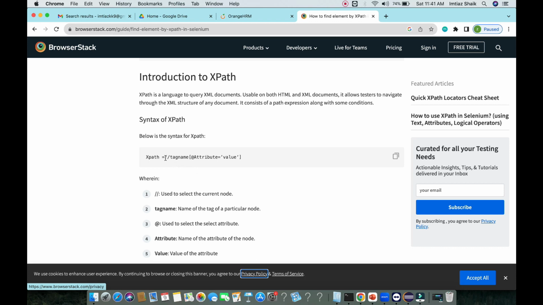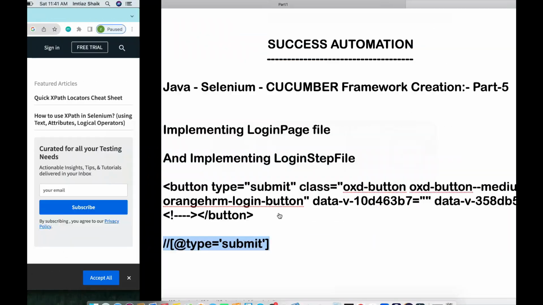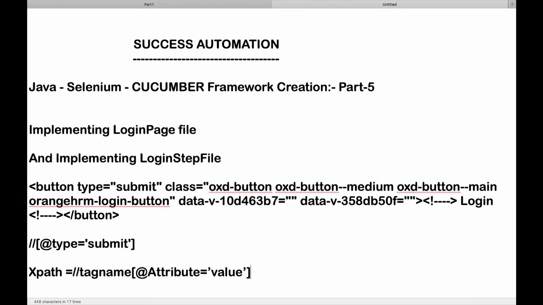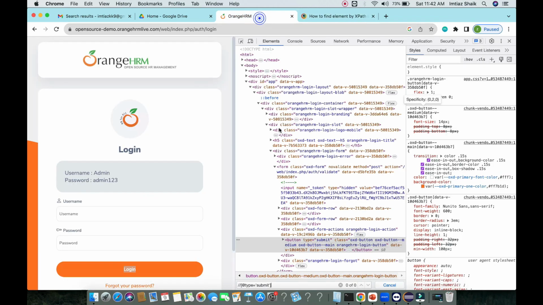Okay, we need to put like this. At the rate type we have put properly, and we need to put the tag name. Button is a tag name. Everything is correct, right? Attribute, everything is correct. So we take this one. Go to Orange HRM. So it's pointing now.